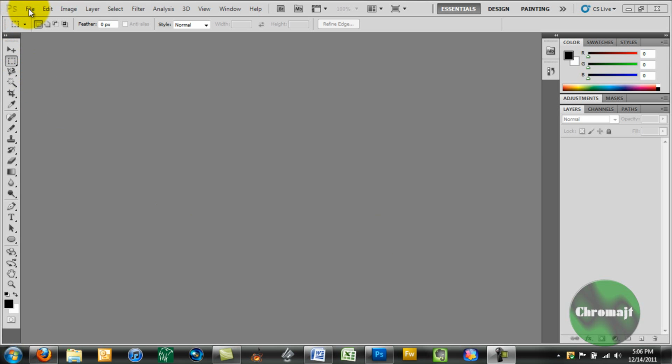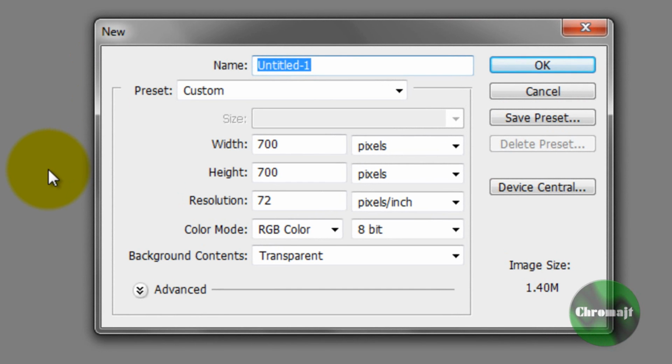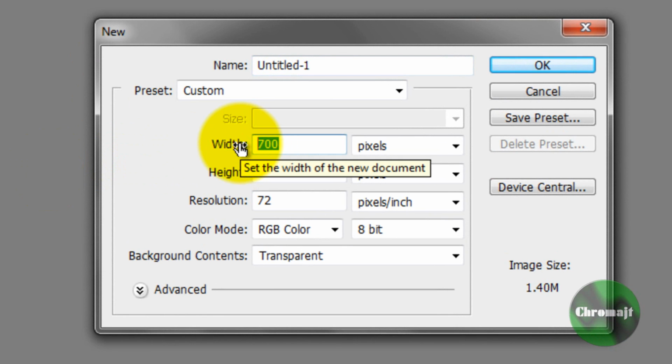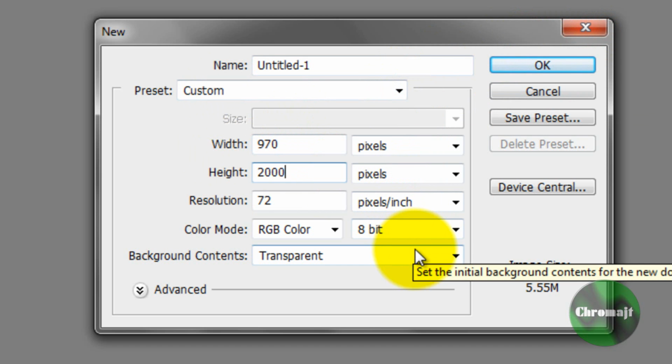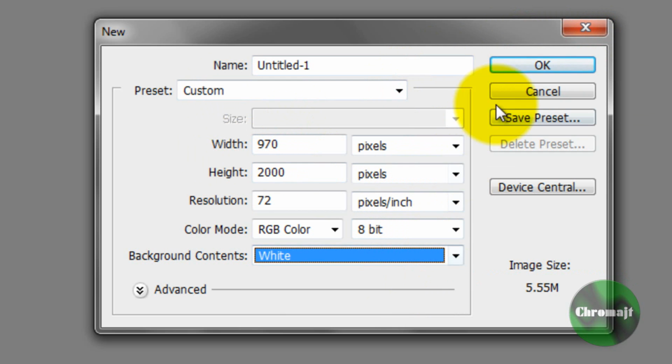Okay, first thing we're going to do, open up Photoshop, go to File, New, and we are going to create a custom size of 970 pixels by 1700. You can make it as tall as you want. I'm actually going to change mine to 2000 just because my channel is a little longer height-wise. And go ahead and just make it a solid color. So go ahead and click OK.